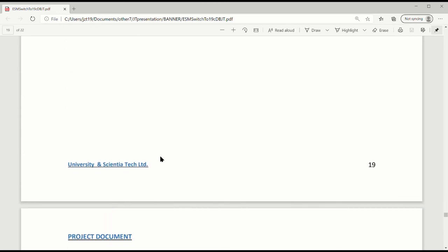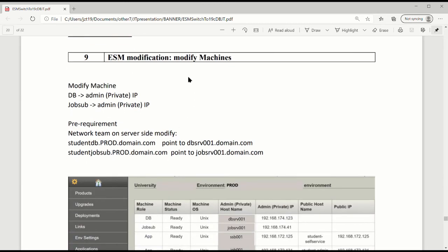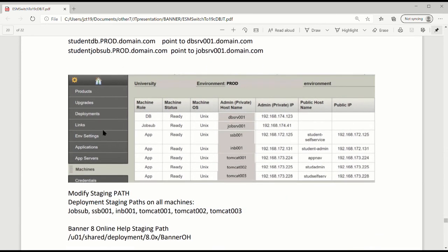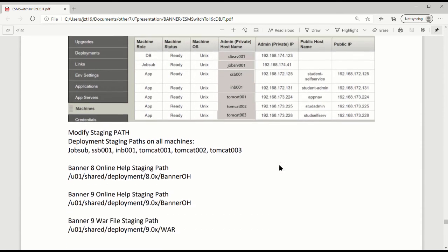This one, environment setting. The second, modify the machine. In ESM machine setup for all your servers one by one, right? They have a different IP address. So, job server, DB server, IP address is going to be changed. Everything else, leave the same as before.